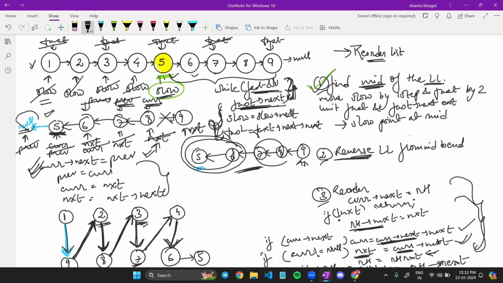So previous will now point at this 8. Current will now point at this 9. And next will point at null. Correct. So here is our next pointer. Now we want to create a link from this 9 to 8. So what we will do, we will again set current's next as this previous. So we will get a link like this. And we'll move all these 3 pointers by one step.